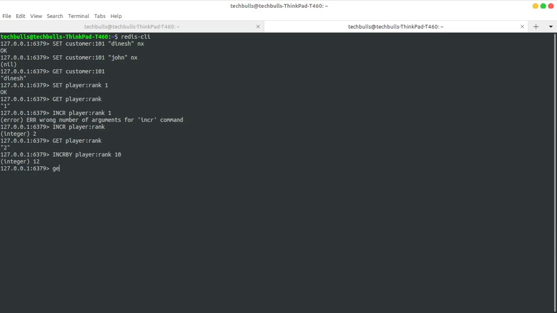Now if you do player, sorry, this is a different case. If you change the case, it will give an error. Actually, it won't give an error, it will give a nil value. Look, I gave the wrong name, player instead of player rank. Okay, you can see 12. So now you can use INCRBY, where you give the key and how much you want to increment.